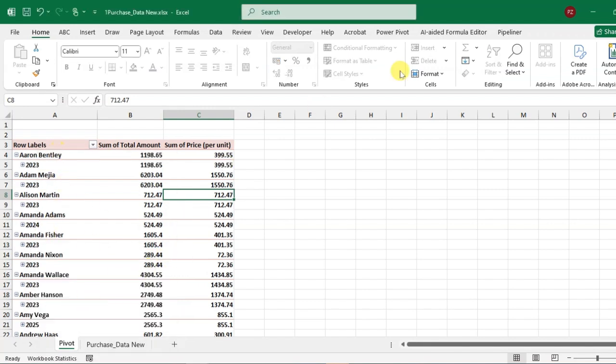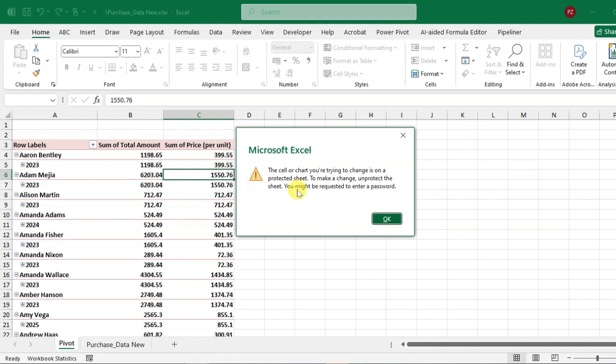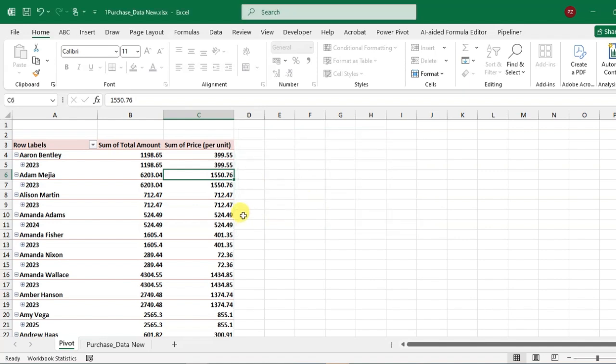And that's it. Now you can see the PivotTable tabs are not shown here. And when you double click on any amount, the data also does not open due to the protected sheet. So this way you can protect your pivot table.